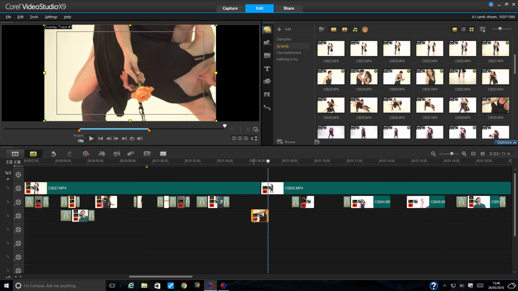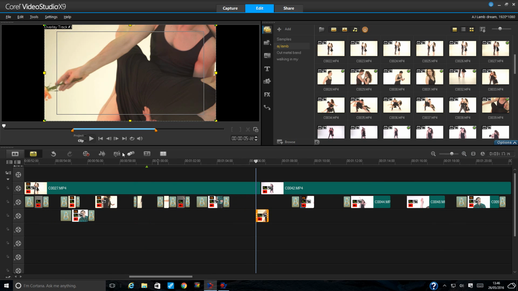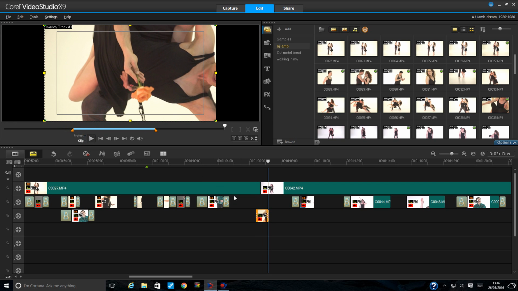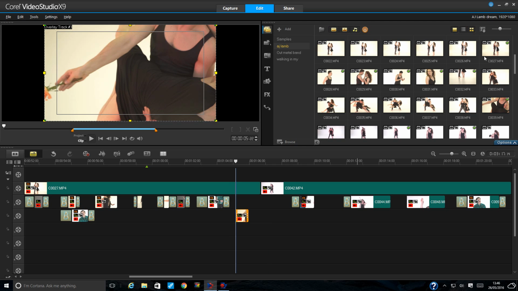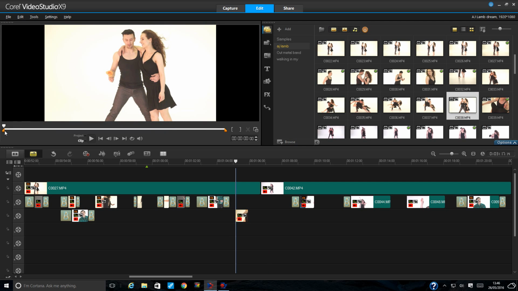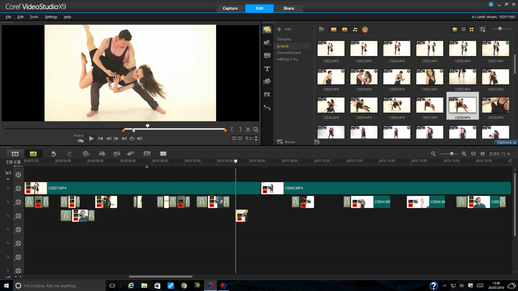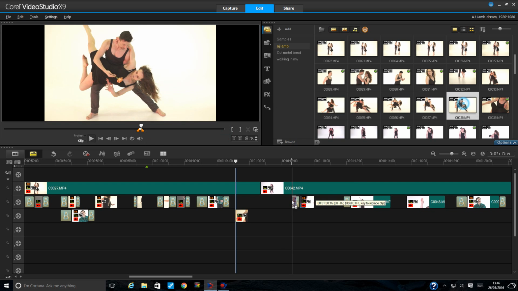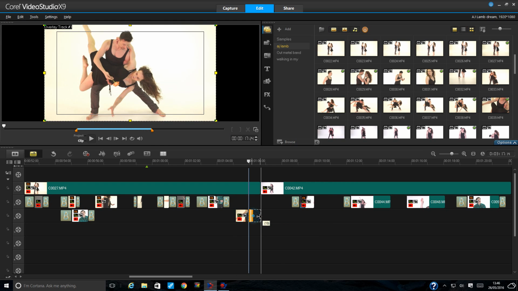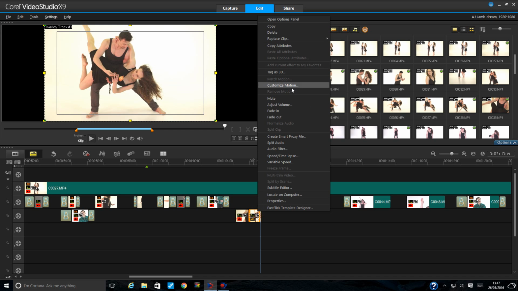Let me just widen my timeline. Let's just see this flower come in. And I know there's a wide of this as well. So let me see if I can get the wide of the flower coming in. Hang on, somewhere here. There we go. Lovely. And then have the part where she lifts the flower, maybe be the next bit. Drag that down. Let's see what that looks like.